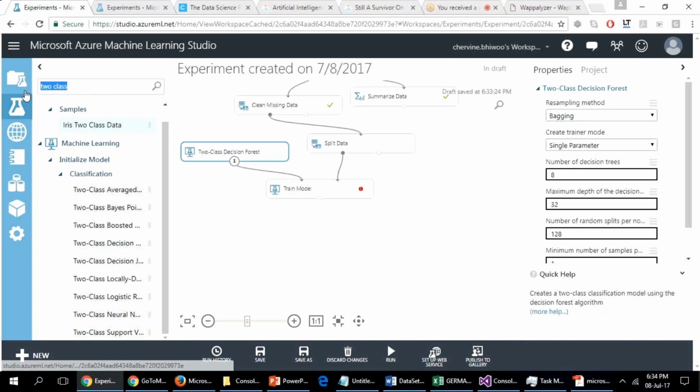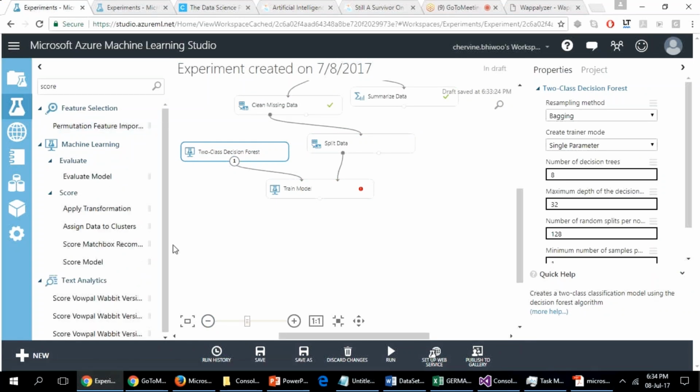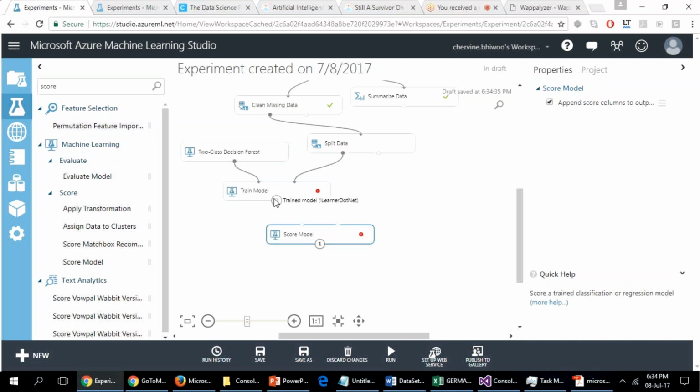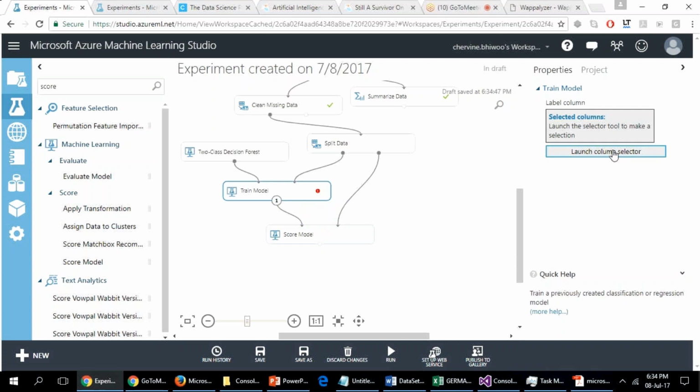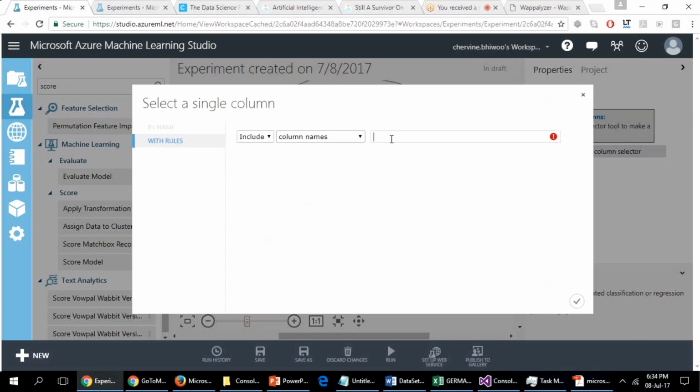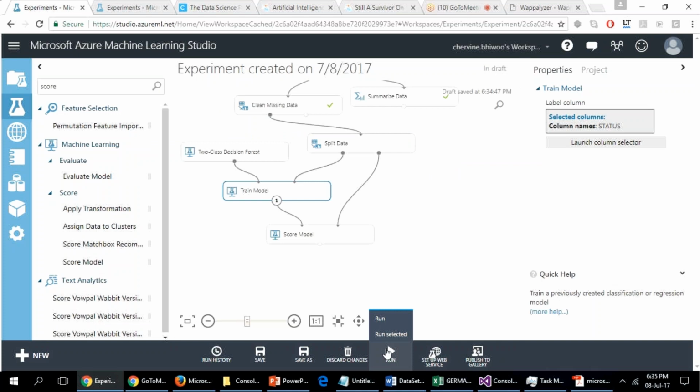Next, we need to do scoring. So scoring will compare the result of the train model versus the result of the test data from the split module earlier. So the next thing that we need to do is, from the train model, specify what column we are trying to predict. So in our case, we are trying to predict the status column. So you add it here, status, and you can run it.